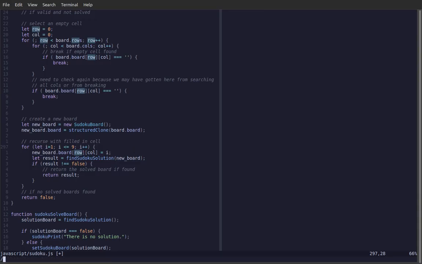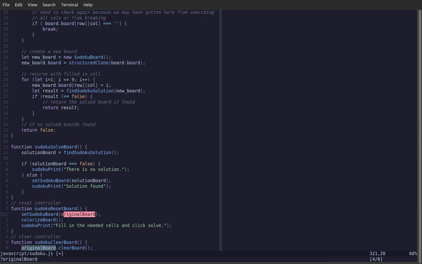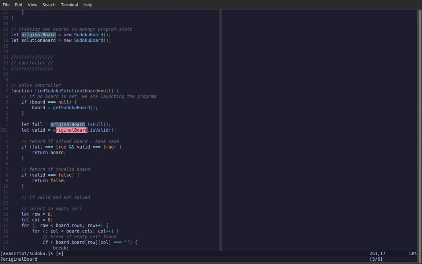What are we looking for? Original. I think I need to go up. Here we go. Okay, so we're checking if the current board is full, if the current board is valid. Okay, I think that's why we're getting issues.